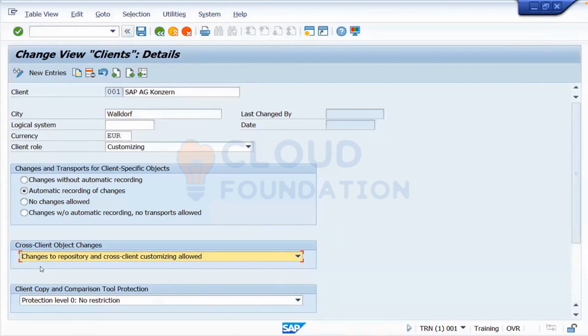Because you're always going to log in to a particular client, like 1001, 100, 200. What is the client setting? Whether it's changes allowed or no changes allowed. From here we can measure.